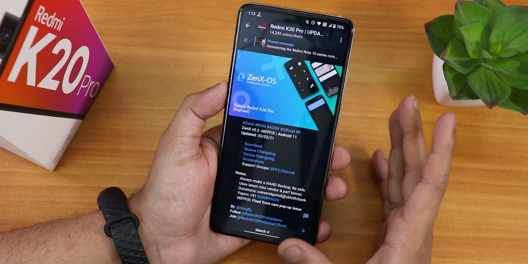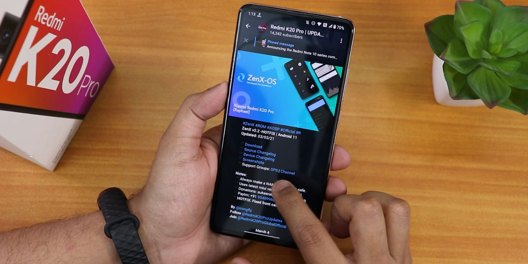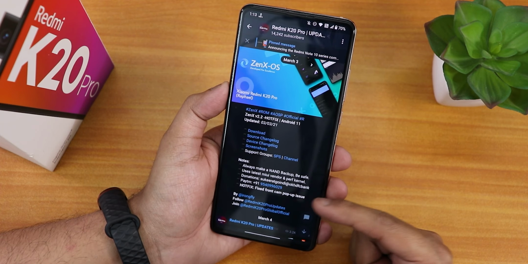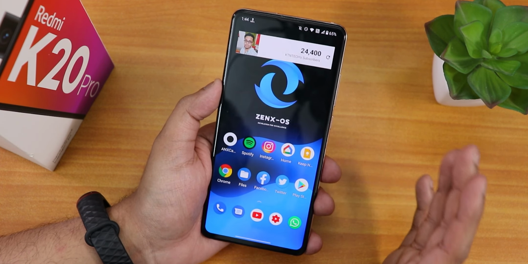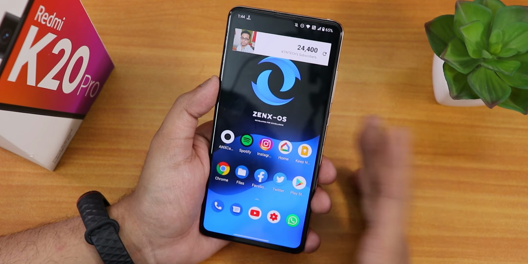And by the way, this build includes the GApps itself in the ROM file. And we have the support groups over here, which I'll link in the description box. Also, you can donate to the developers from here. Please sit tight, relax, because this is gonna be a very long video because of the features of this ROM.